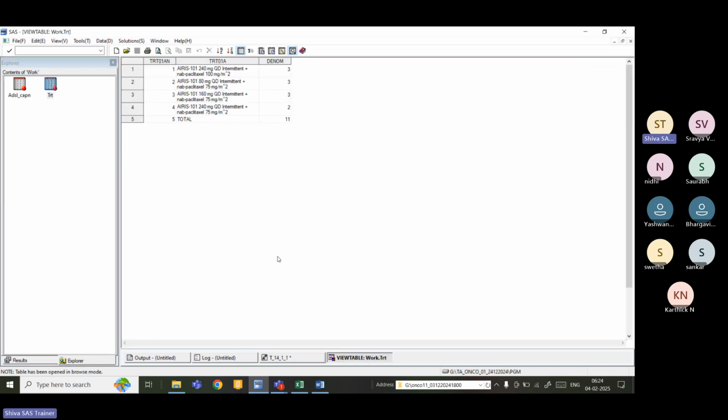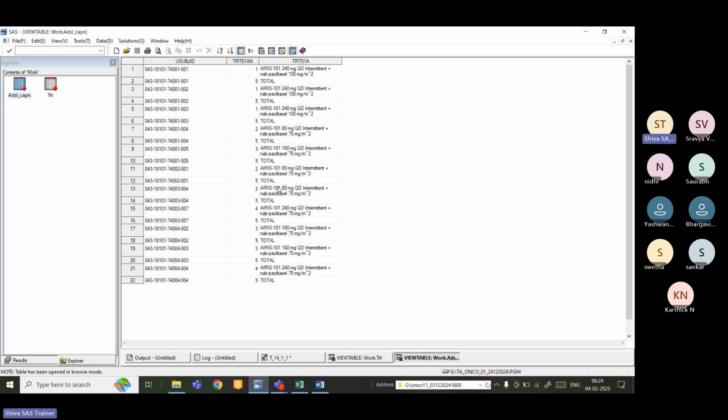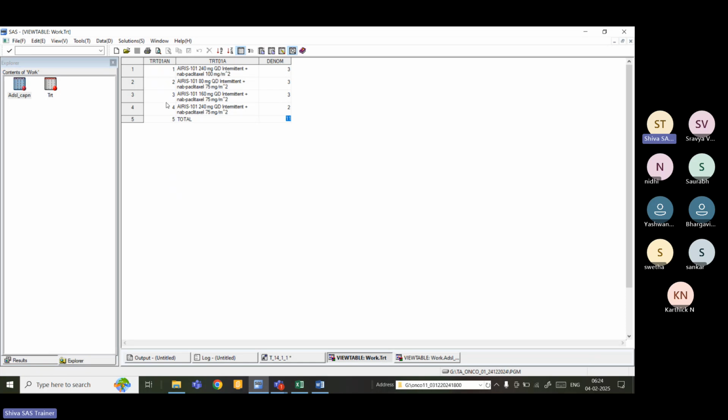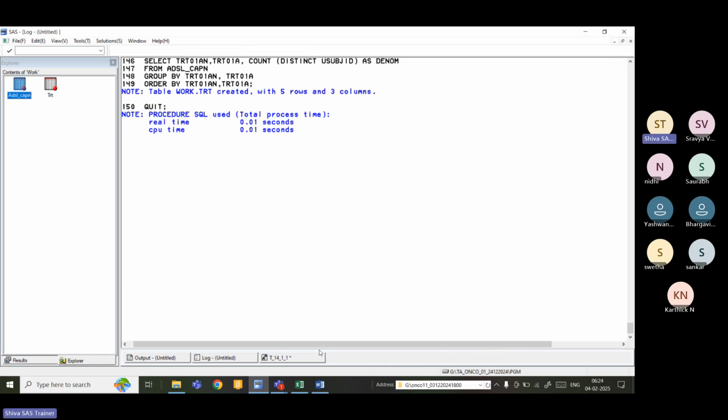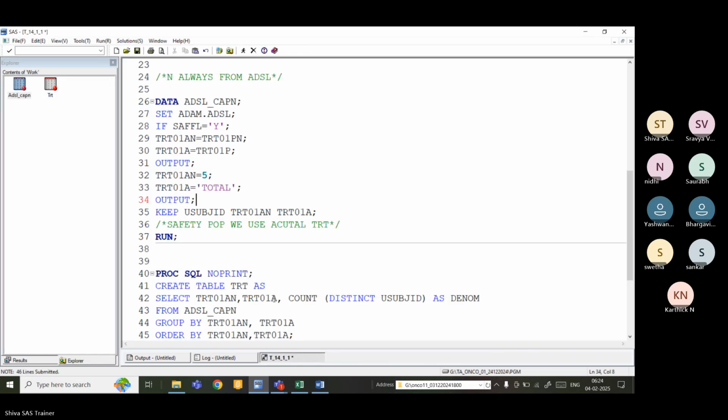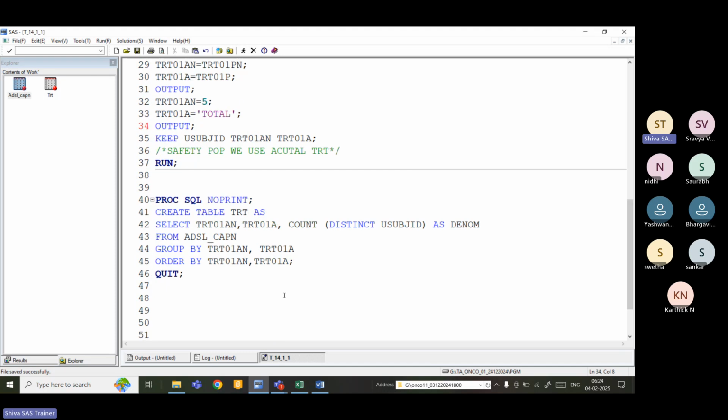Now in the treatment, along with the fourth treatment, the fifth treatment was assigned. So you can see the count of 11. In the data set, you can see each and every row. So we are inserting the total row. Each and every subject, we are inserting the total row. So automatically we'll get the counts along with the individual treatment. So total count also we are getting. Okay, fine. So up to here, we have created the data set TRT.